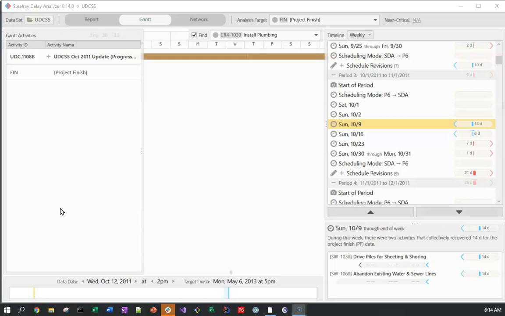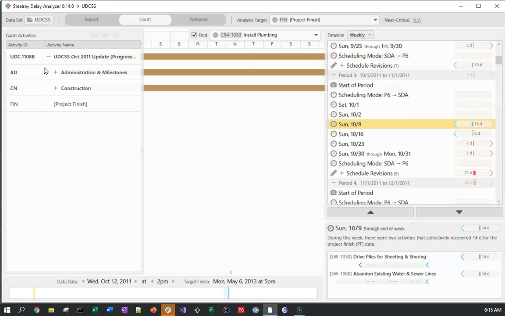The first thing you'll notice is that we've added the grid on the left side with the WBS. Notice that the Gantt chart opens in a totally collapsed state with only two rows visible, the top level WBS node and a project finish milestone that we add. I'll click the plus sign to open up the next level of WBS nodes, and we can see that the top level node has two children.